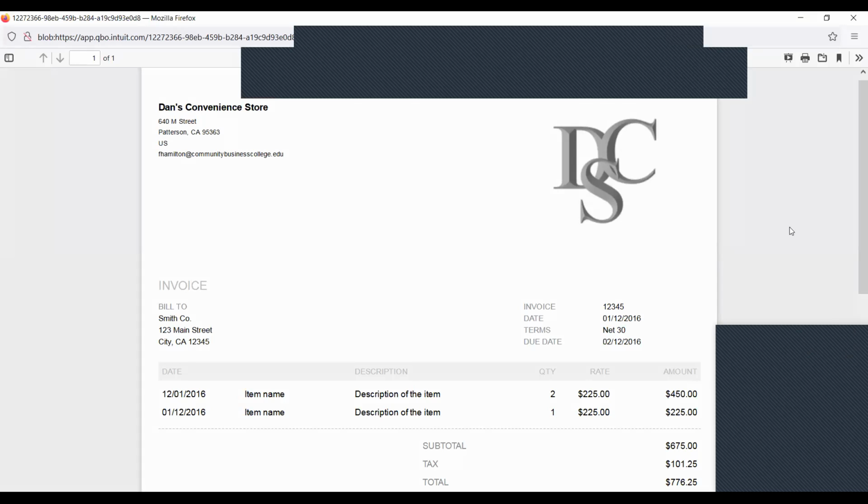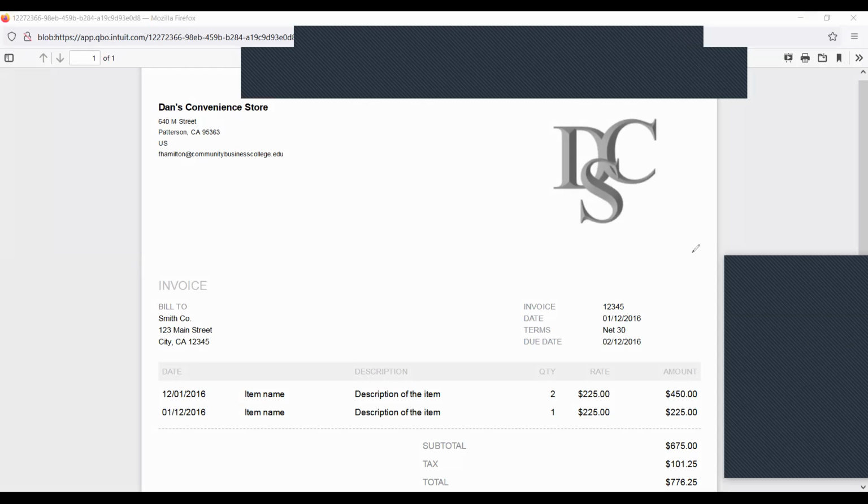Here, for example, is my invoice. And this is what it would currently look like. And you'll notice, except for my DCS big old logo right here, everything else will look very generic. Basically shades of gray. So we're going to change that.